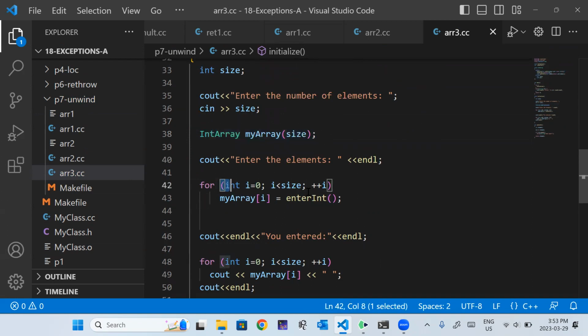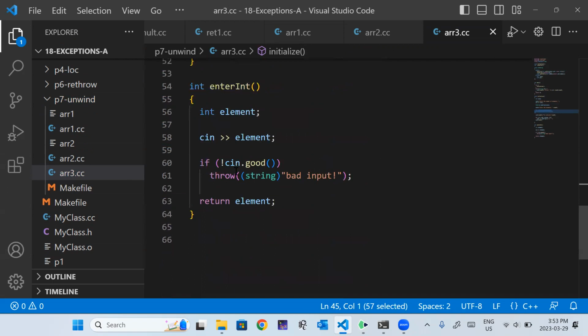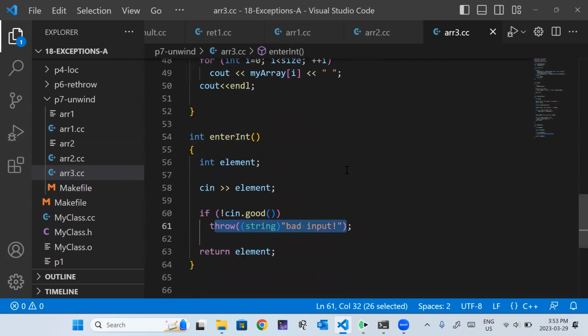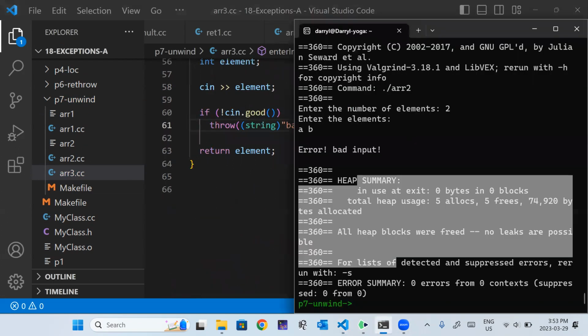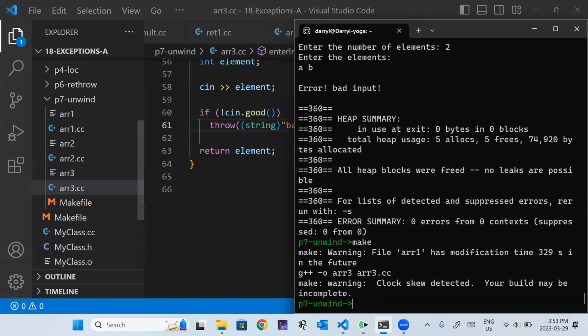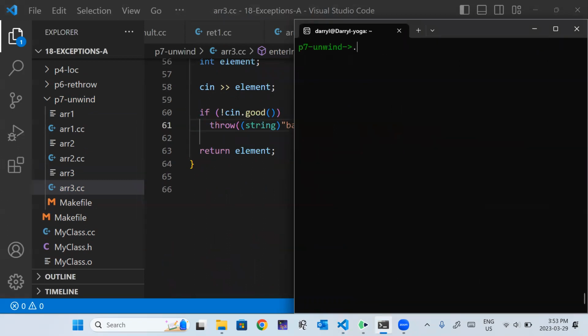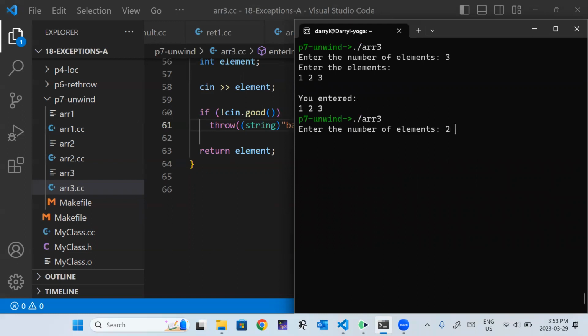And then I can take all of this input. Possibly I throw this bad input, right? So here, we'll get to that. I don't know if we have time to get to that. Okay, so now my array 3 works. If I have 3 elements and say 1, 2, 3, that works. If I say 2 and A and B, I get this bad input error. And let's check with Valgrind.